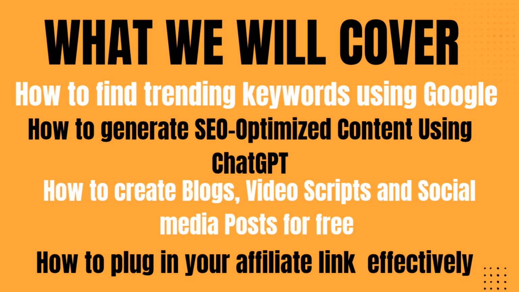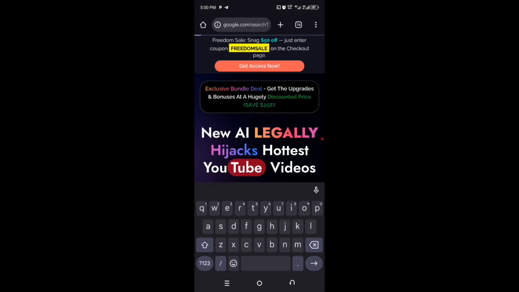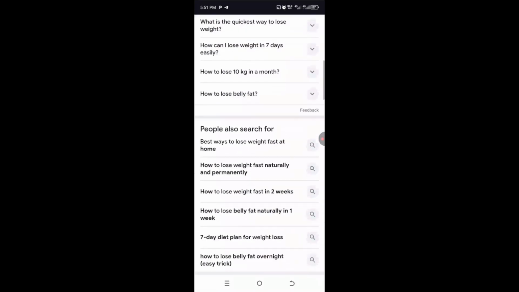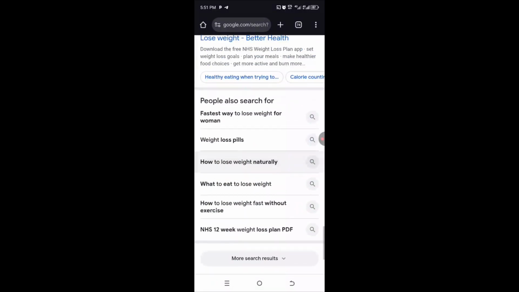All right, we want to type in a keyword that is related to our niche in Google search. Let's say I am promoting fitness supplements. Okay, so I want to type in "best ways to lose weight fast" as a keyword. Let's search that. Okay, that's open. Now what you want to do is to scroll down, where you will find "People also search for".